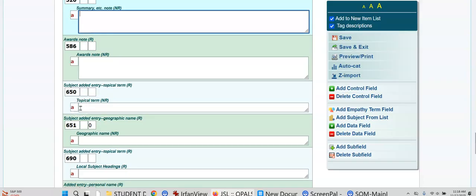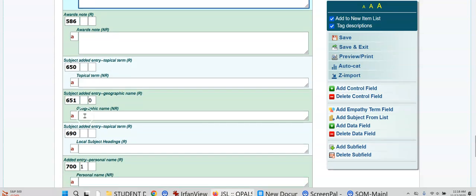650s, those are subject headings, topics, World War II, Civil War, art, modern art, philosophy, history, things like that. 651 is a geographic name. Albuquerque, New Mexico. It's treating a place as a subject. So if my 101 ways of cataloging a book talked about New Mexico, I might put it in a 651.